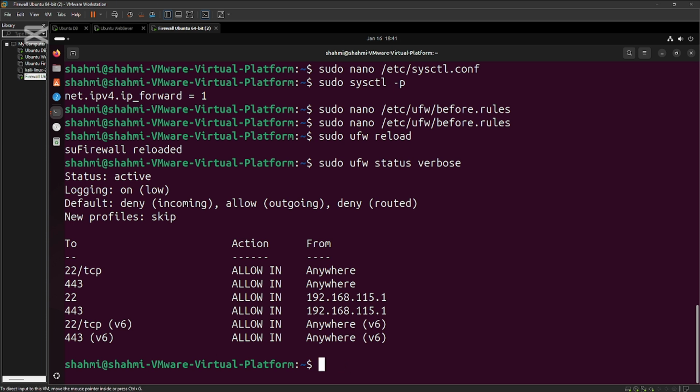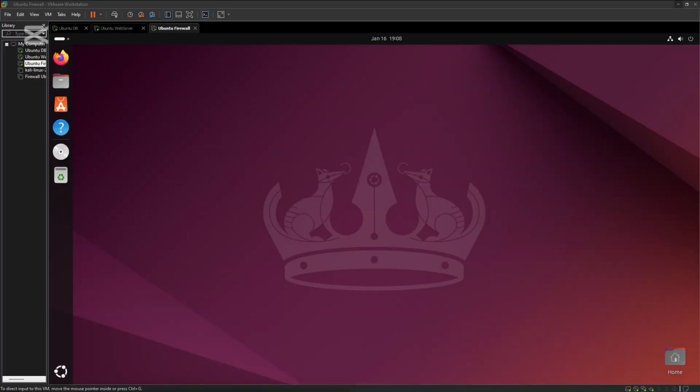Now we have already configured the firewall, now we need to test the virtual machine and also the connection to the Windows to see whether our configuration between the Ubuntu database, the Ubuntu web server and also the Ubuntu firewall is connected or not. After we have configured the firewall, we need to make sure whether the firewall is connected with the web server and also the database. So in order to do that, I have prepared a few tests.